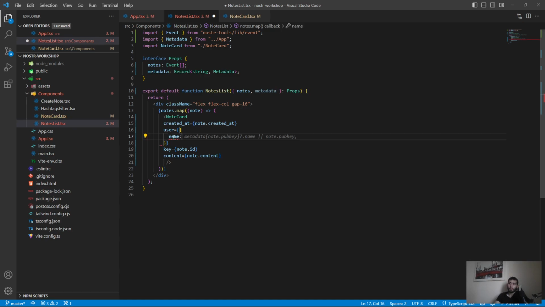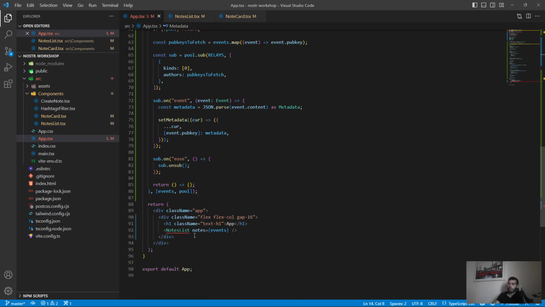So here the name will be, we will look up in the metadata object that we have. We will try to find an entry that has the key of this node's public key. This is optional because we might not find this entry, if maybe the user has not even published a metadata for himself. So if we don't find it, we can fall back to the node.public key. For the image, let's just put an empty string for now, and for public key we can just put this. Let's see if this is working. We'll just need to pass the metadata object here to the node list. Metadata.